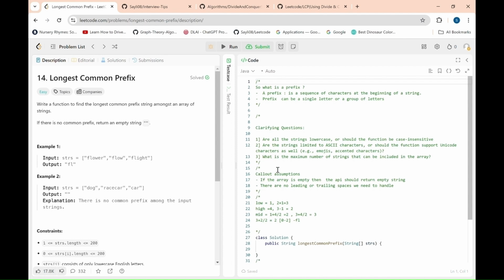In this video, we will explore another powerful technique, the divide and conquer strategy. I won't be diving into the basics of what is a prefix or the initial steps like asking clarifying questions and making assumptions. Those are covered in the previous videos. Instead, I'll jump straight into how to efficiently solve this problem using divide and conquer.